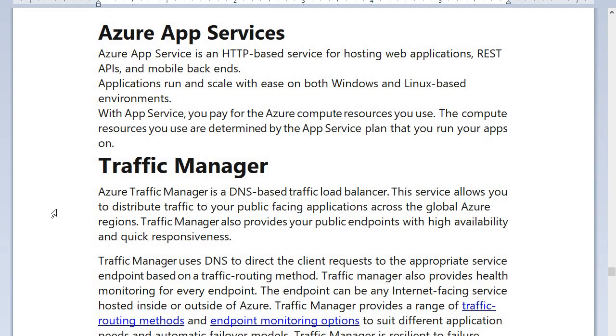In today's session, we will see about Azure App Services. Azure App Services is an HTTP based service for hosting web applications, REST APIs, and mobile backends. Applications run and scale with ease on both Windows and Linux based environments. With App Services, you pay for the Azure compute resources you use. There are different compute resources we can select according to the need. The compute resources you use are determined by the App Service plan that you run your apps on.